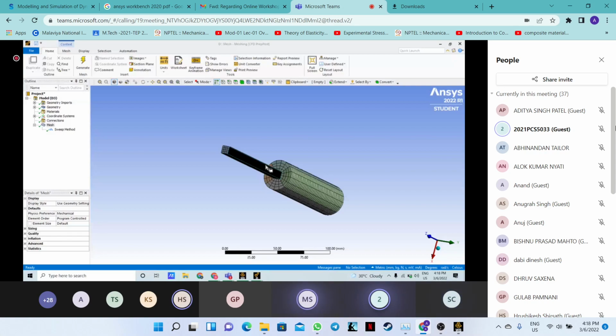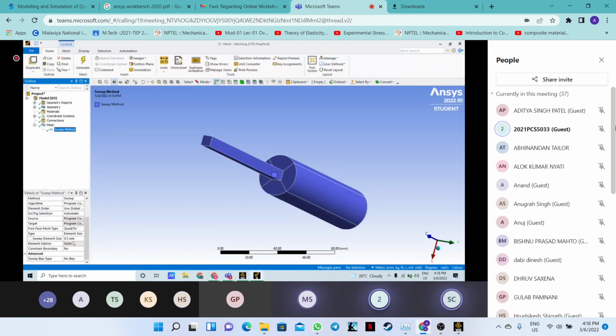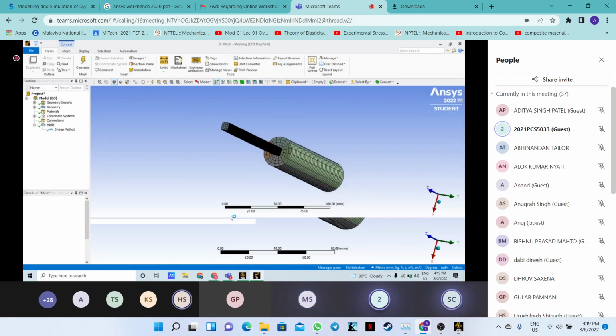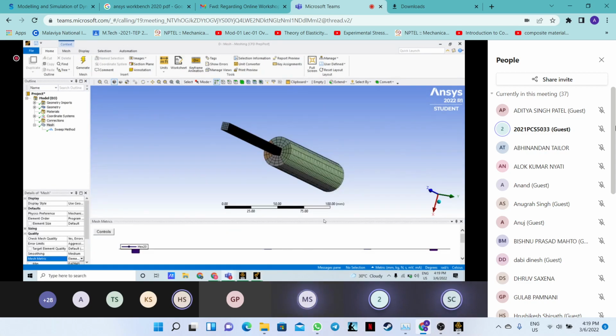Yeah, can you show us the quality? Yes, ma'am. Ma'am, where do I have to click? Yeah, mesh metrics you have, right? Just go below, last second row. See, there you have mesh metrics in the quality section, above inflation. Go and click on element quality. Okay, and just expand the graph.